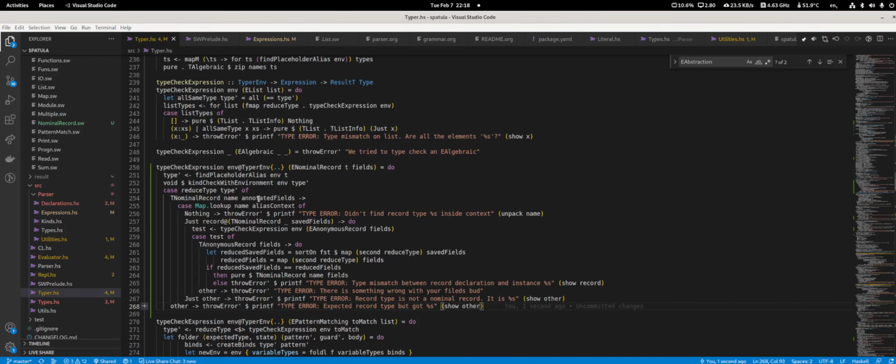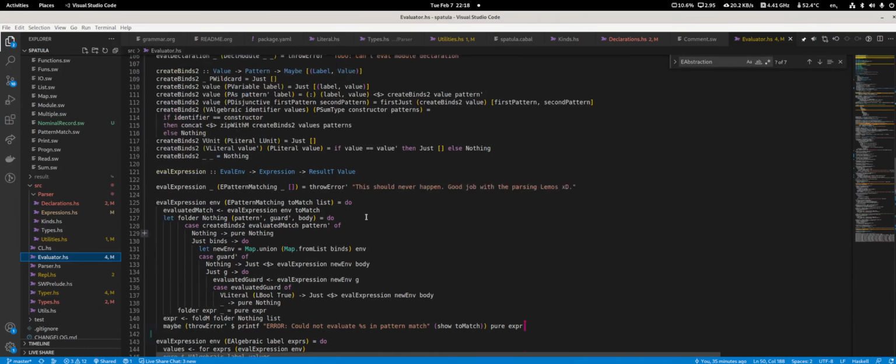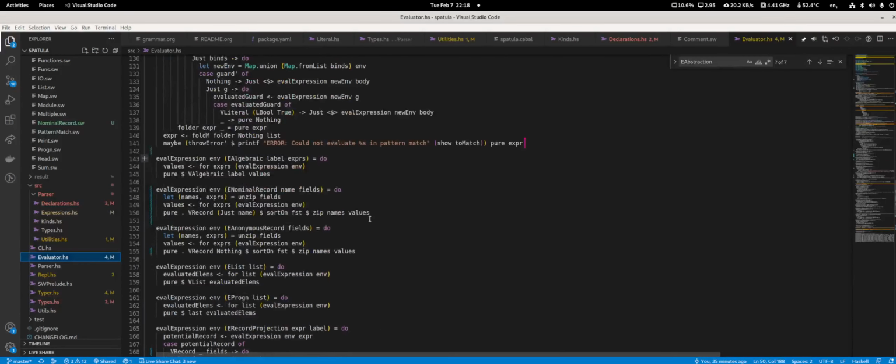Okay, to finish this, the only thing that we need to do is... Oh, okay, we need to also change the evaluator now. Change the evaluator? Because we don't have the name here anymore. Well, we don't need the name. Wait, we don't need the name on the value? Evaluating, we don't, right? Yeah, we don't need the name in here.